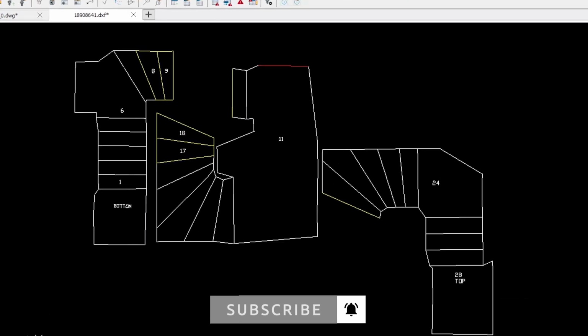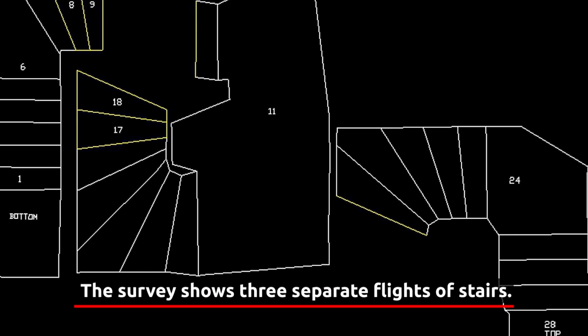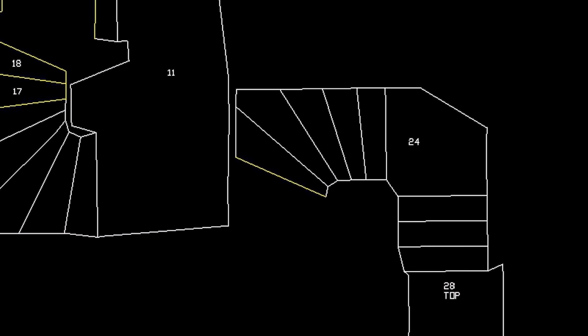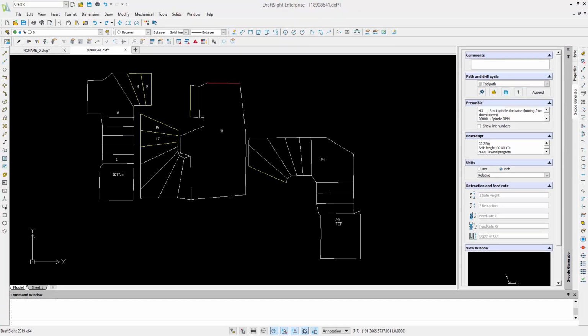So here we have the results of a staircase survey, which has been provided as a 2D DXF. Our goal is to bring this into SOLIDWORKS and turn it into a 3D model that we could then use to, say, design a banister or a stair lift or even some new stairs.